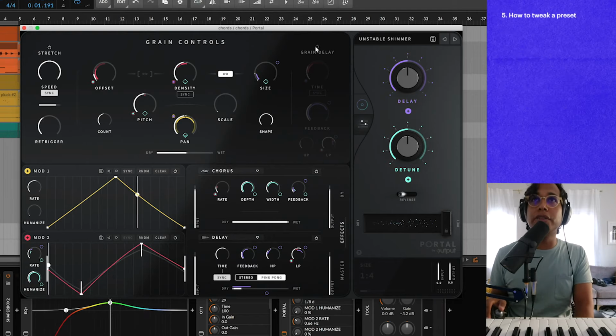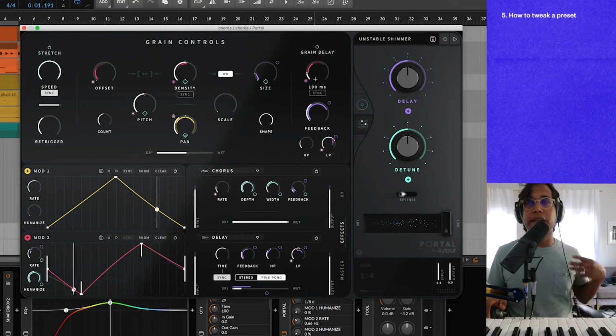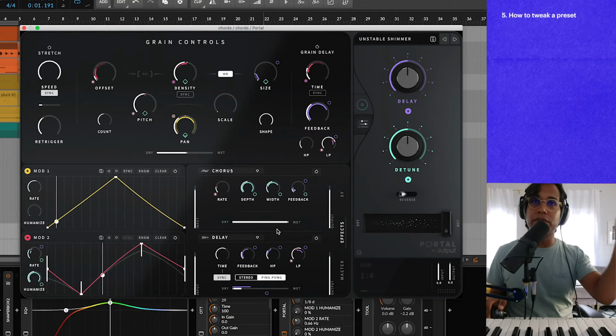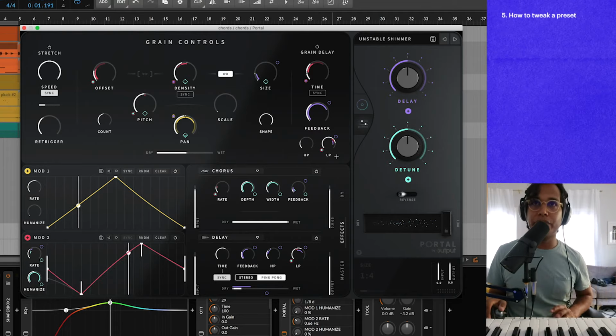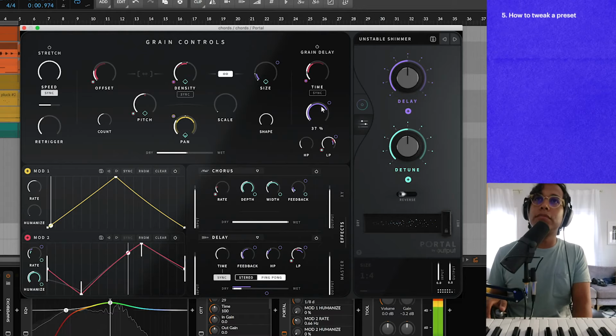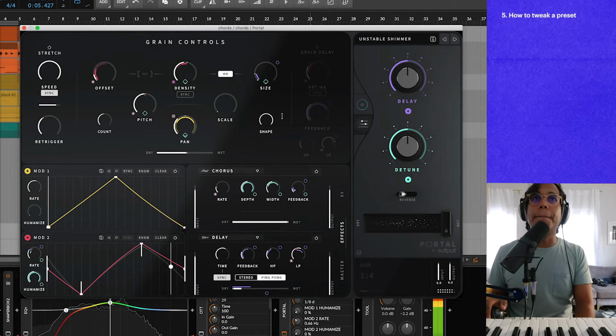Cool. And then let's turn on this grain delay. So we're adding an additional delay before it hits the chorus, which will be delayed again. This might be pretty crazy, but let's hear it. Yeah, I don't really like that.